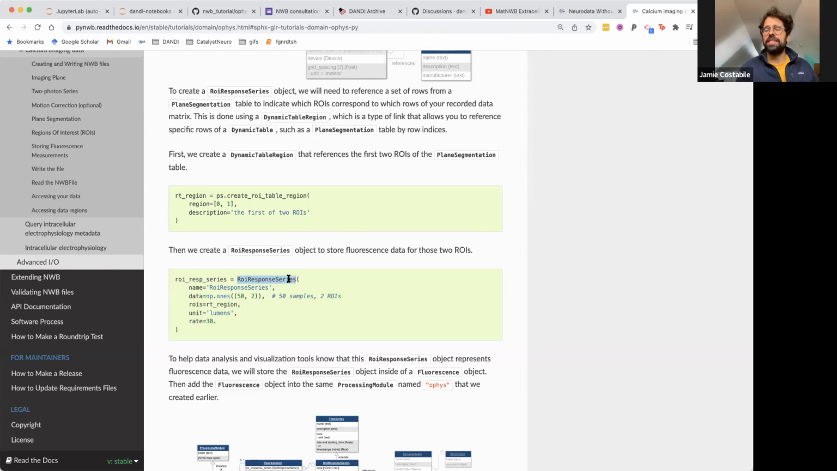Separate question. I think I know the answer to this, but is there any C# implementation of NWB? So here's the thing. NWB is basically a specific form of HDF5. Now we support other backends, but the primary backend is HDF5. And so we only provide NWB specific APIs in Python and MATLAB.